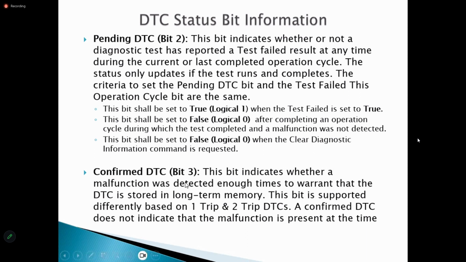Now the bit 3. So again, the false condition is clear diagnostic information. If the 14 FF request is made by the client, this bit will be cleared from the memory. Okay? Understood, guys? Yes, now? Yes or no?